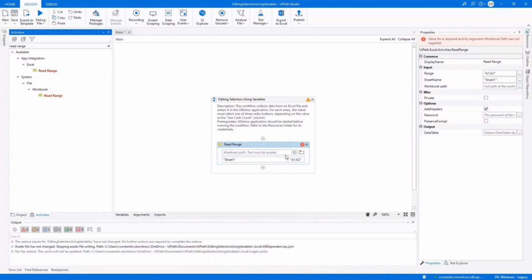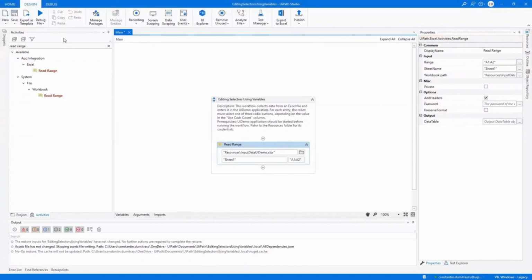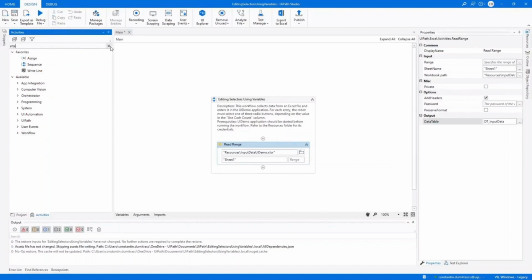Coming back, we'll browse for the file and clear the range field to read the entire sheet. Let's store the collected data in a variable called dt_inputData, with the prefix dt, in the data table field. The second part of the process is to enter the data stored in the data table into the UI demo application. So we'll use an attach window activity and indicate the UI demo application.